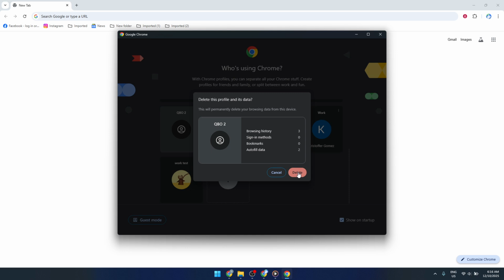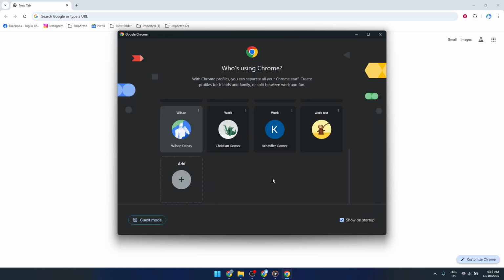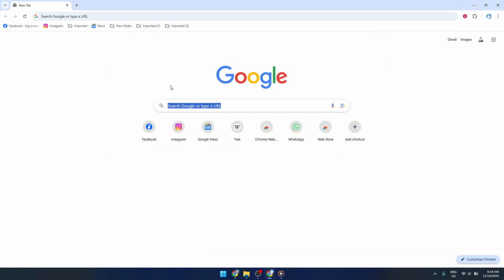Chrome will now show a confirmation prompt. This is your last chance to double-check that you've selected the right profile. The message will usually remind you that removing this profile will delete that profile's browsing history, saved passwords, bookmarks, and other local data from this computer. If you're sure you want to proceed, click the button to confirm. Once you confirm, Chrome will remove that profile from the browser. The Gmail account connected to that profile will no longer be active in Chrome on this device. Remember, you can always sign back in later if you need to.